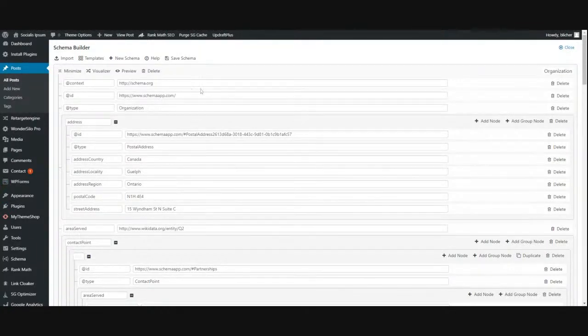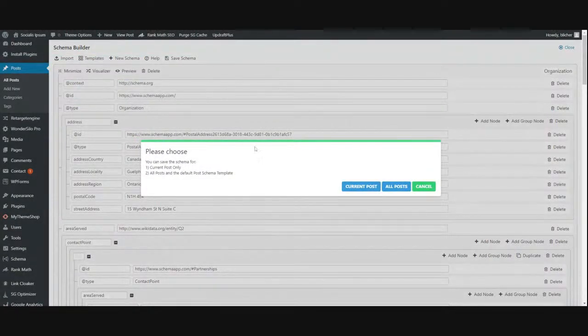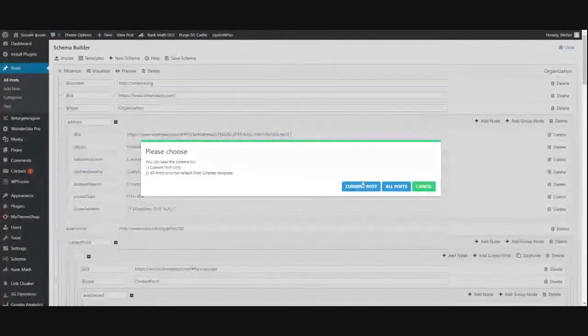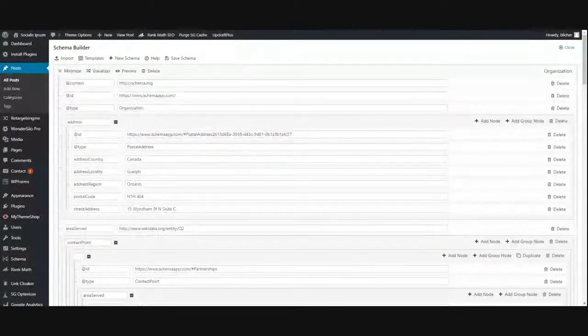When you're done up here, then you have to save the schema to that page, and then you can either save it to your local one or use it as a global template for all the pages. I'll just cancel this. I will go into schema. Just a second here.